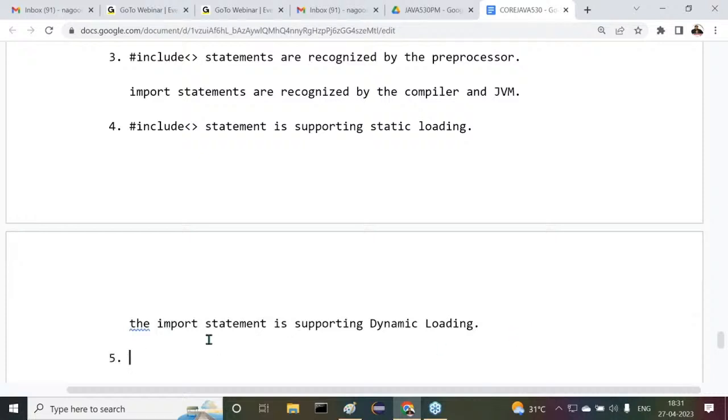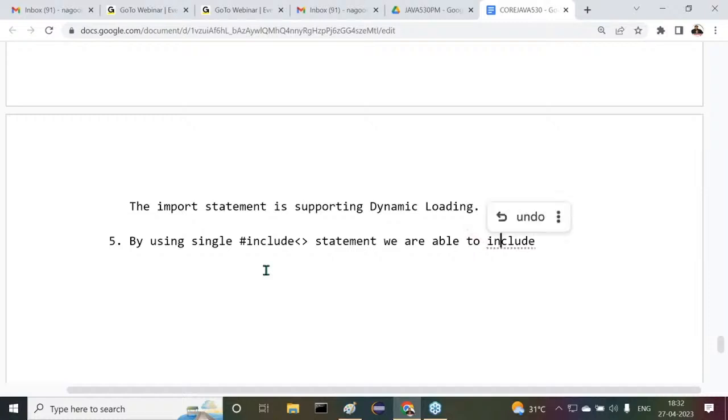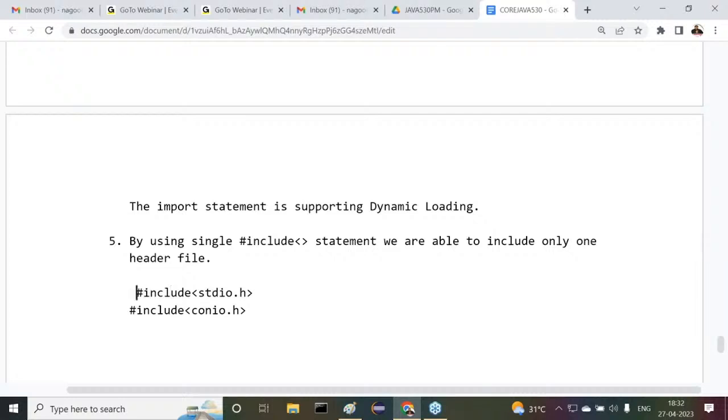Next one is the fifth point. Observe carefully. By using a single hash include statement, how many header files are we able to include? Only one header file. For example, observe carefully: hash include stdio.h, next hash include conio.h. That means if you want to include more than one header file, we have to use more than one hash include statement. Hash include math.h, like this we are able to provide.